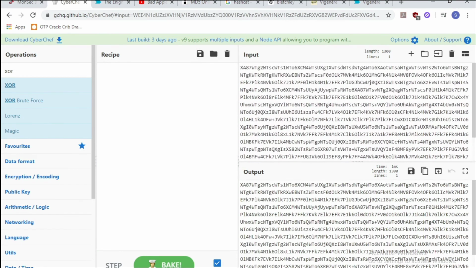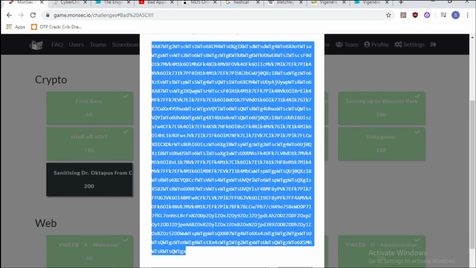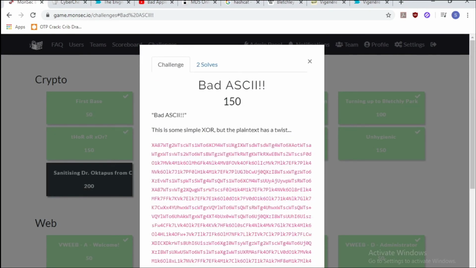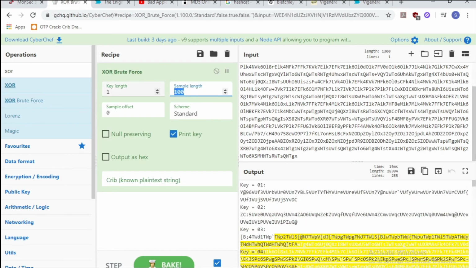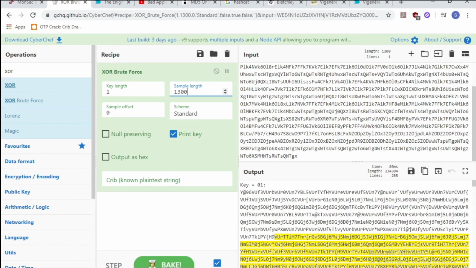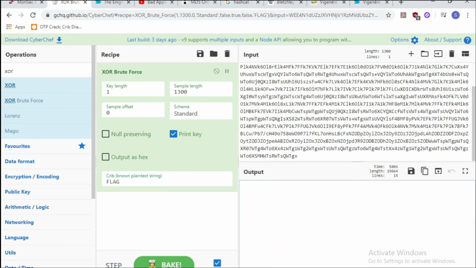So we know it's a bad ASCII, a simple XOR. So we have a simple XOR thing. Essentially, I believe what I'm meant to do is XOR this first with a sample length of 1300 from my memory. And we know there is a crib called flag. And if I can just find that. Awesome, so we got nothing.